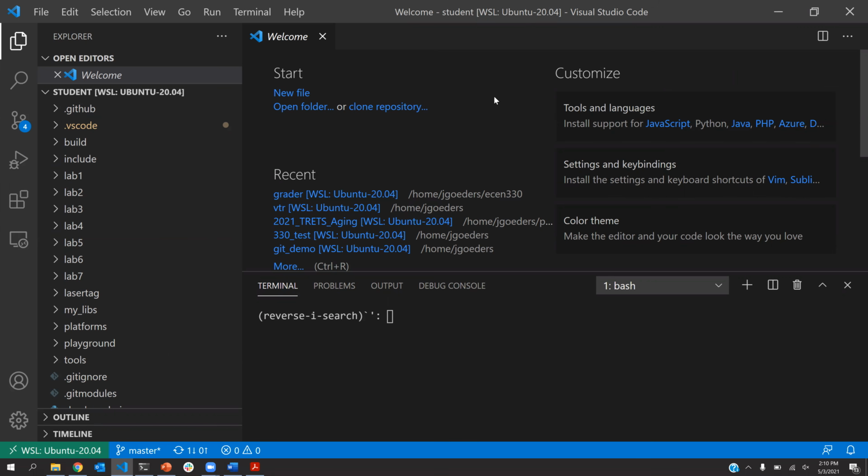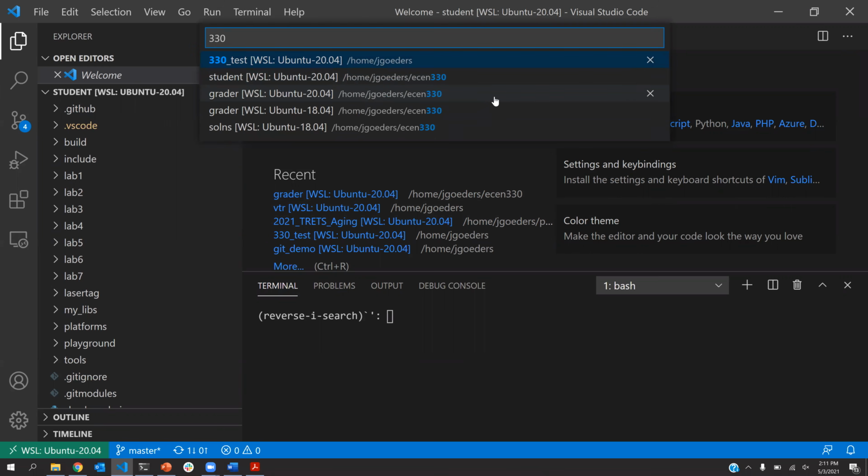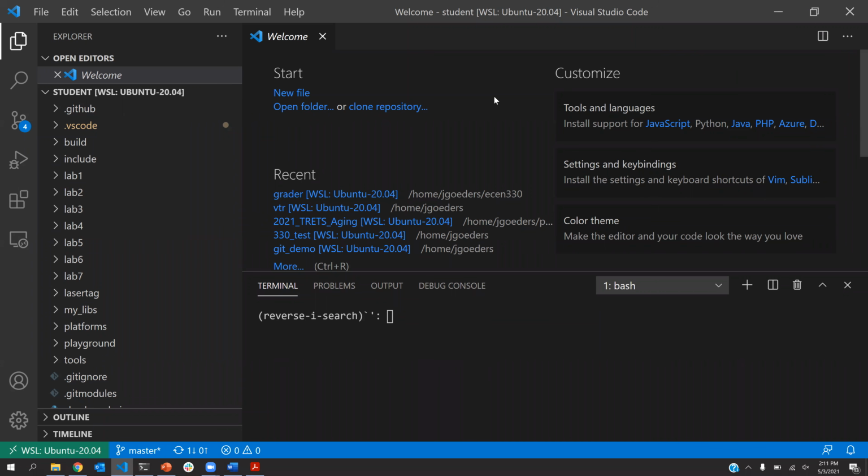Okay, so that's my usual. I pop open the window and I hit Control R and try to remember, oh, I'm working on 330 stuff, and I go open the appropriate thing, okay?